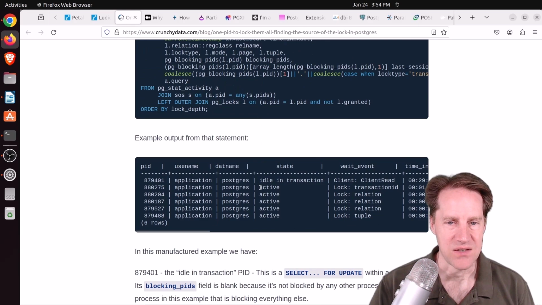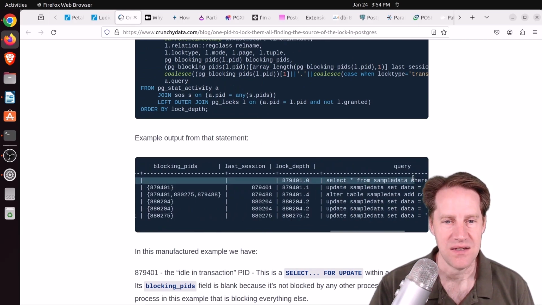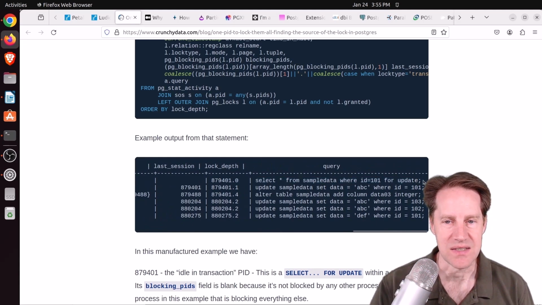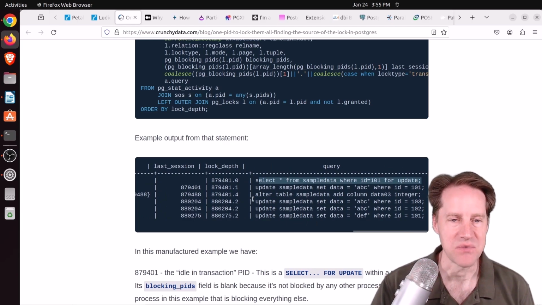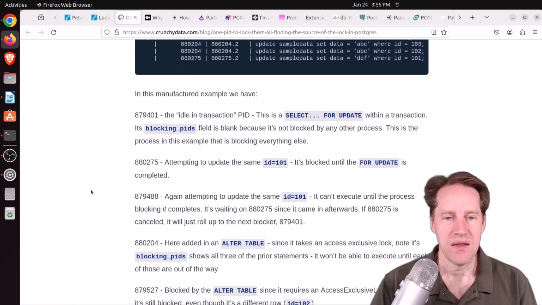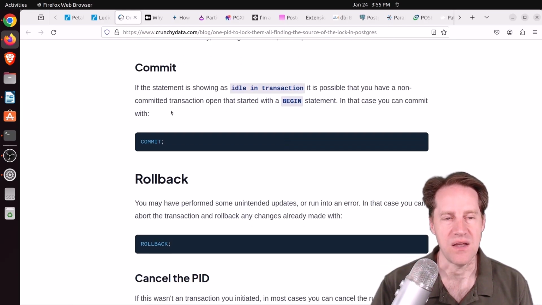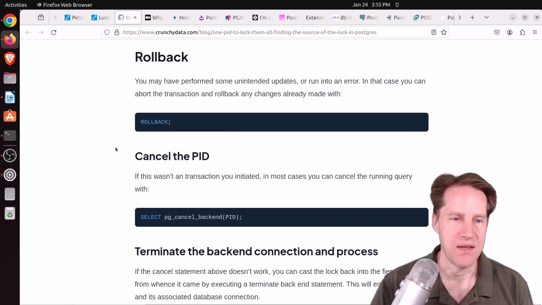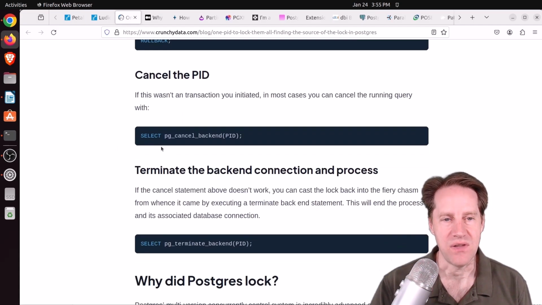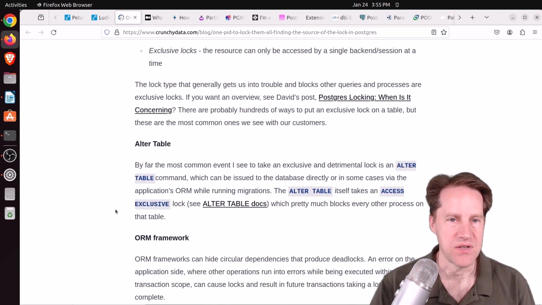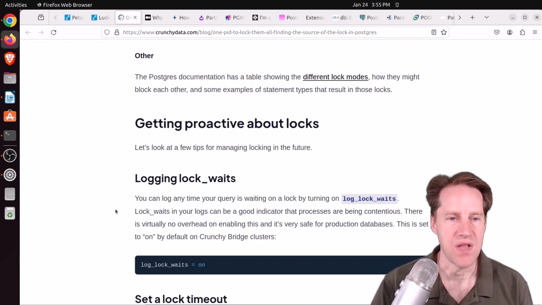You can see all these active states that are locked, and the culprit is this one up here. And in this case, it's slightly different where they're doing a select for update. So this caused all these other updates and an alter table statement to be locked. Now, he then goes on to ways to, in the process holding the lock, if you're in the process, you can do a commit or a rollback. If you're outside of it, you can try to cancel it or even terminate the whole backend. He talks a little bit about other causes of locks.